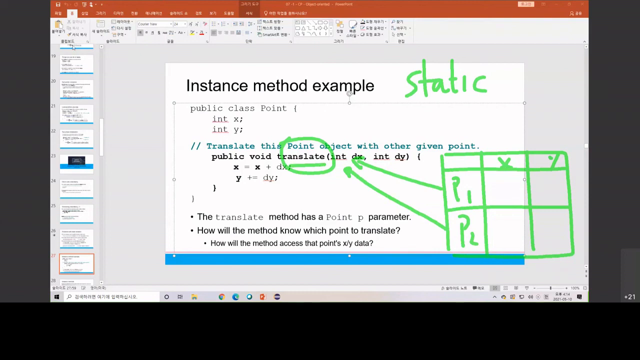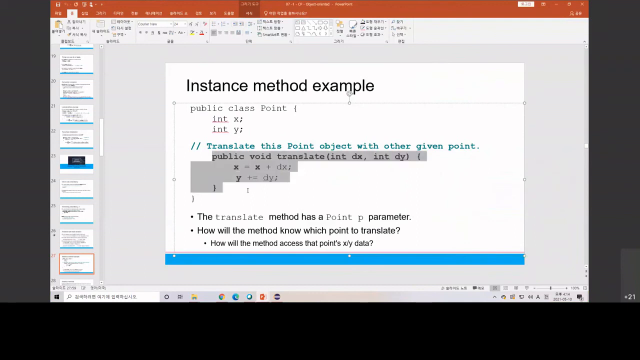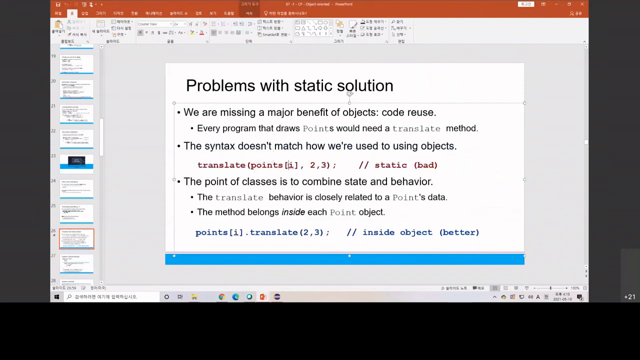So in this case, I will have the non-static method with x equal to x plus dx. We define two parameters, dx and dy, and y will be added with the dy. The translate method has a Point p parameter. So in the previous example, we have this translate with point parameter. Then we want to change this point.